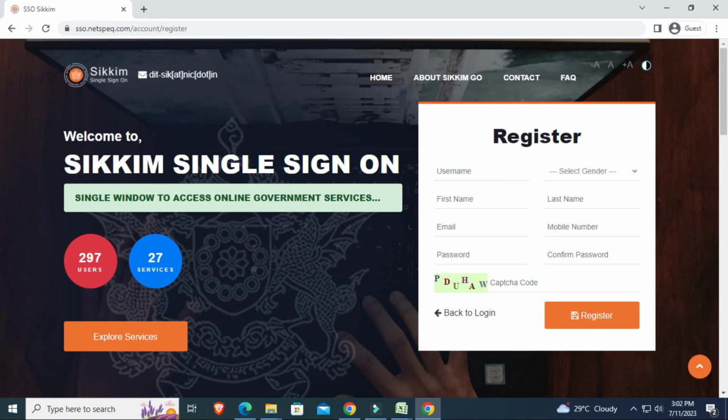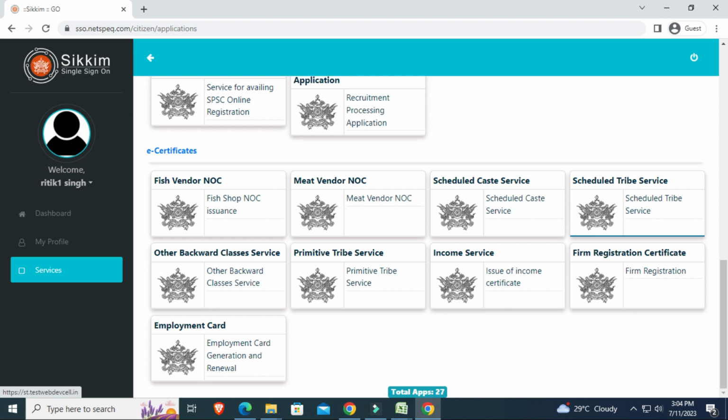However, if the user is visiting the SSO page for the first time, he or she has to register themselves by creating a new account. Now, let us log in to the SSO page by entering our login credentials. On successful login, the user will be directed to the list of services under the single sign-on SSO.